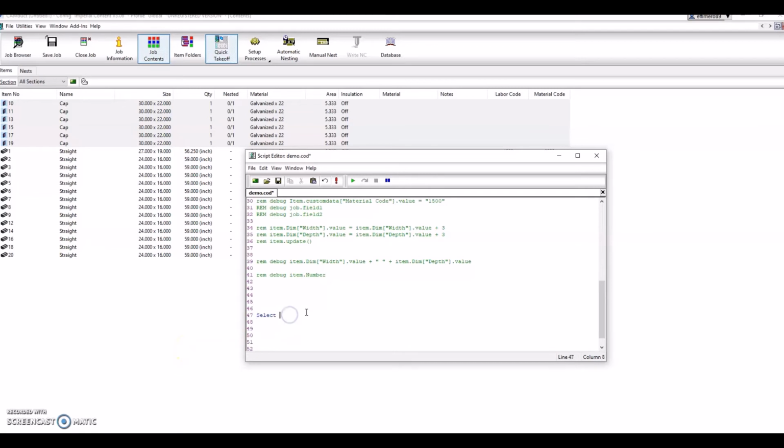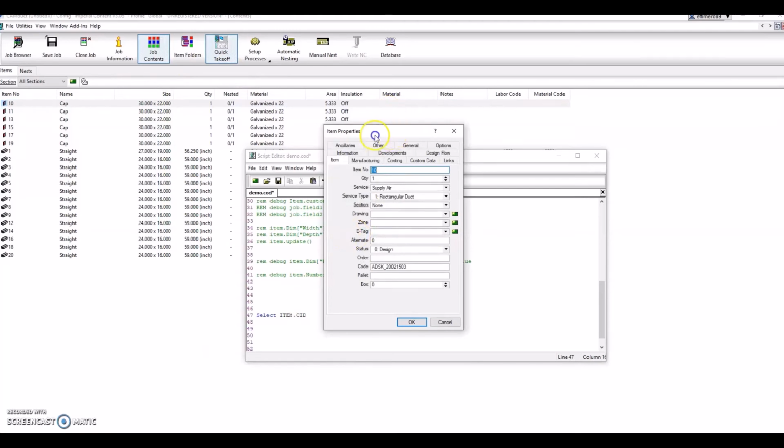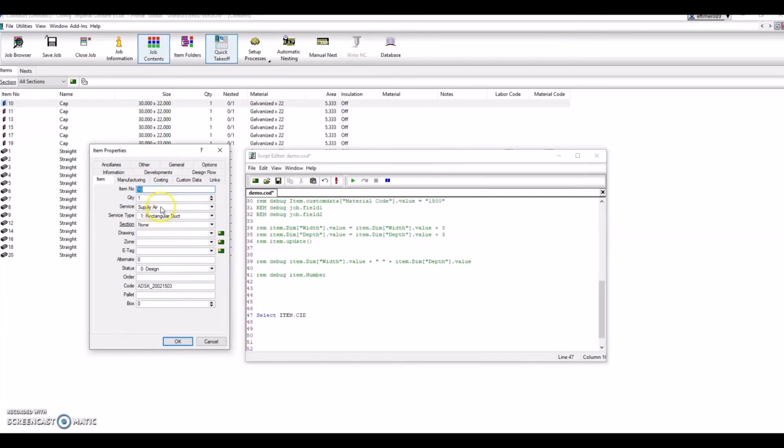So what I want to look at, I want to do select item.cid. Okay, now CID is how you separate your parts. So an elbow has its own CID, an end cap has its own CID. I think there's a couple different straights with their own CID. Let me see where that information is under the properties.